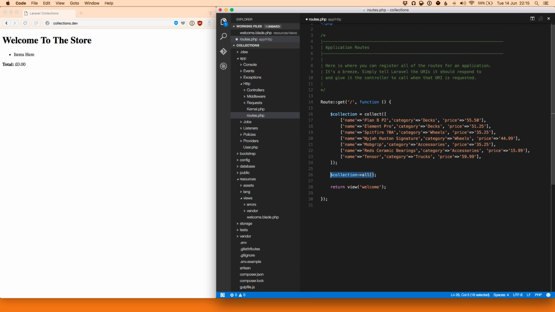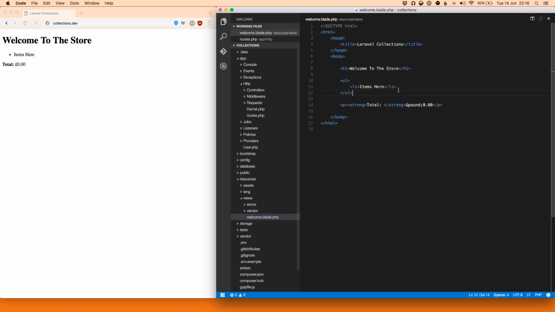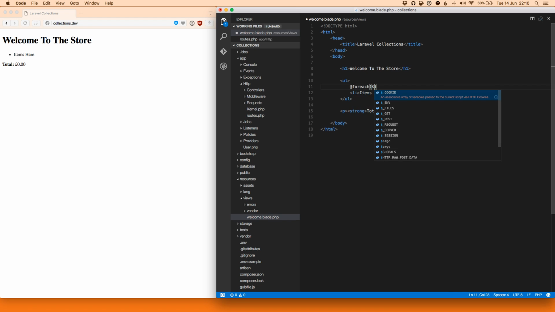So we're going to use that for this example here, and we're going to put this into the view with products. And we're going to get everything in that collection. We know they're arrays anyway. So let's go back to the welcome view here, and I just want to quickly loop through this. Now, I know this stuff is quite self-explanatory for those of you that understand this basic part of Laravel, but I just want to go through this step by step so you can get a good idea of why collections are useful.